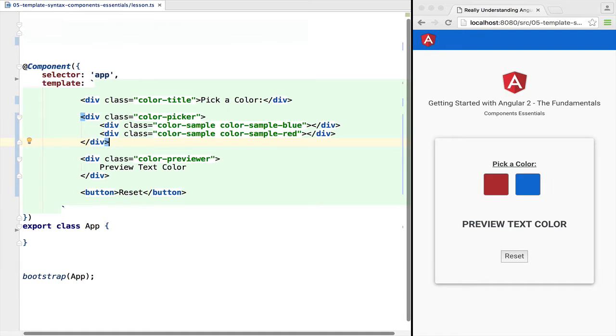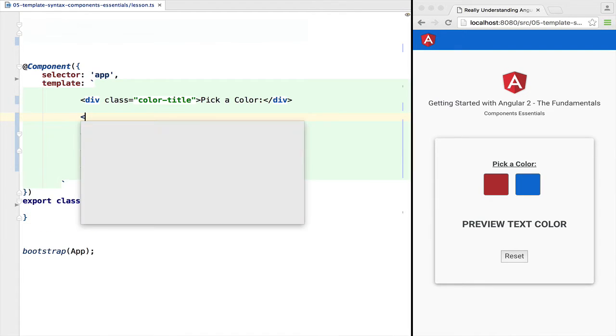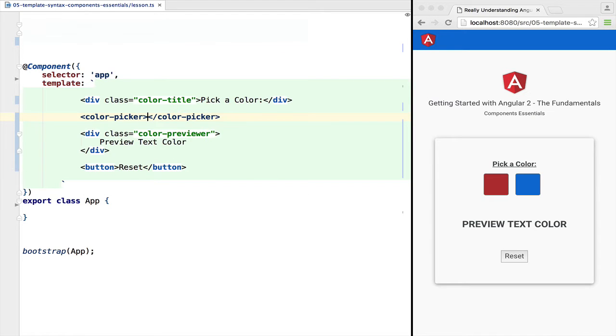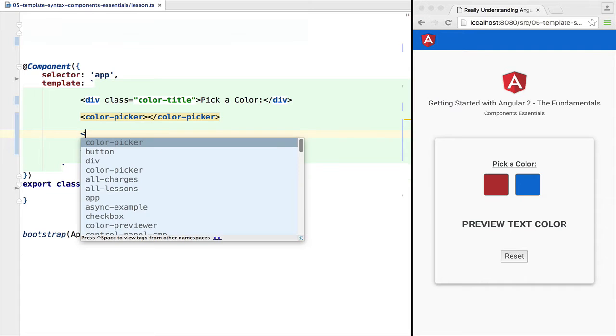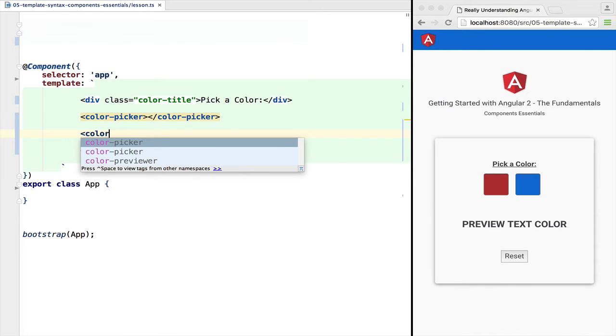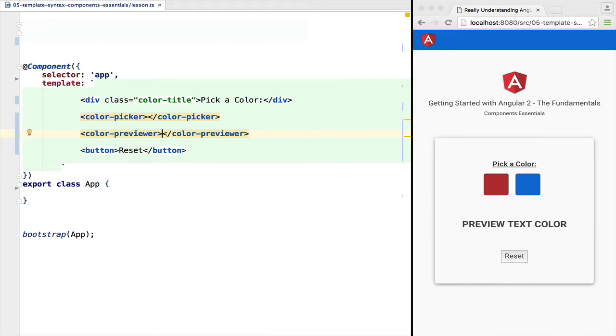Let's then implement these two components. This section here will be the color picker component, so let's replace that with a custom HTML tag. Let's do the same for the color previewer component. And let's give each one a reference.